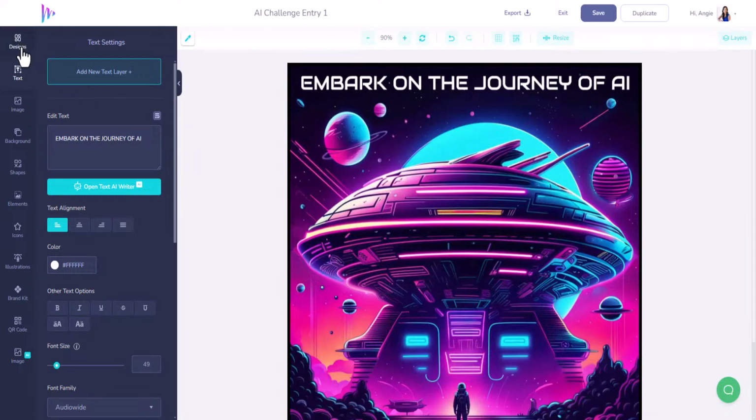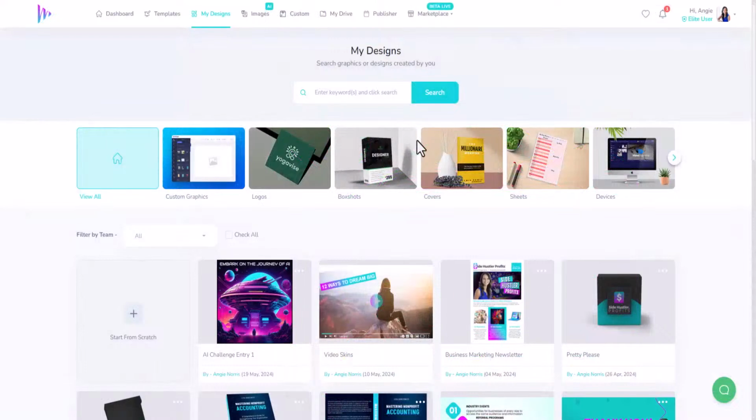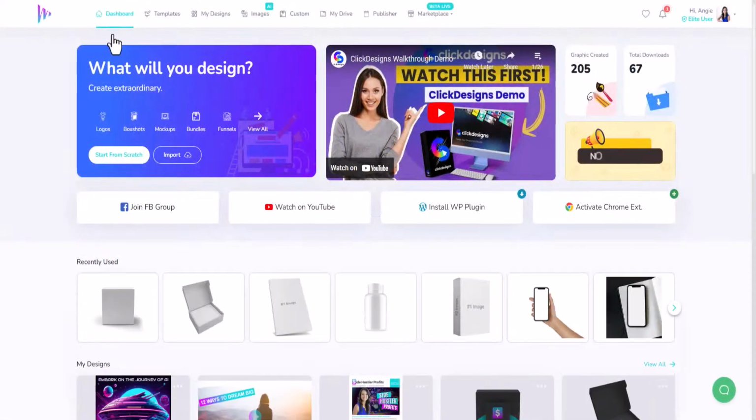So you would have that, you could save that, and then upload it as your different challenge entries, right? Okay, so what if we want to start over? We're going to go ahead and click on exit. Now let me show you how to start from scratch. If you're on your dashboard right here, what you want to do is click on start from scratch.